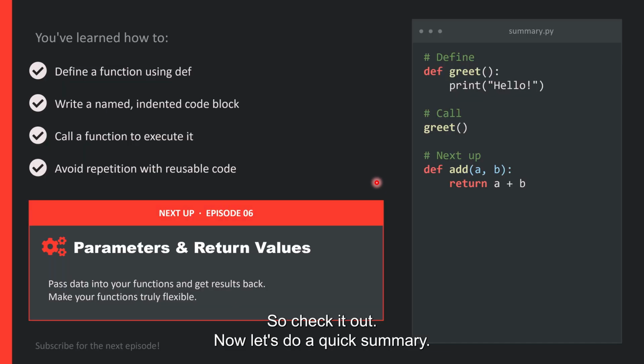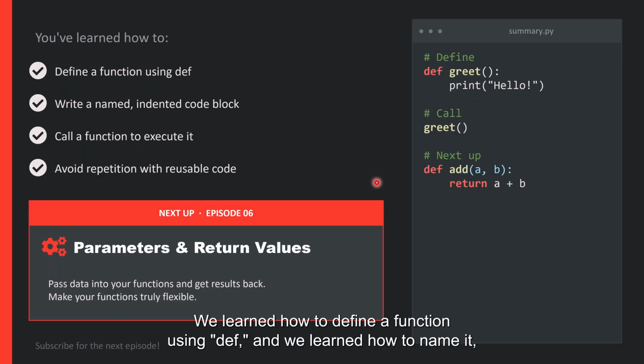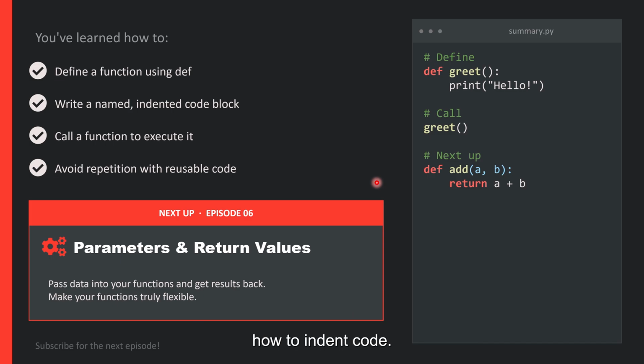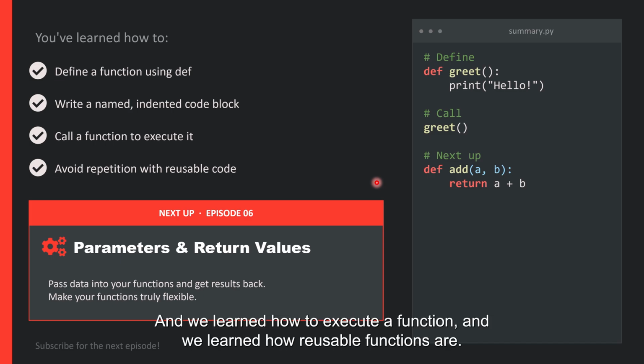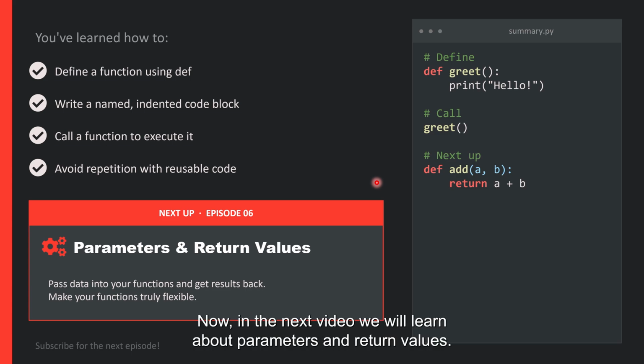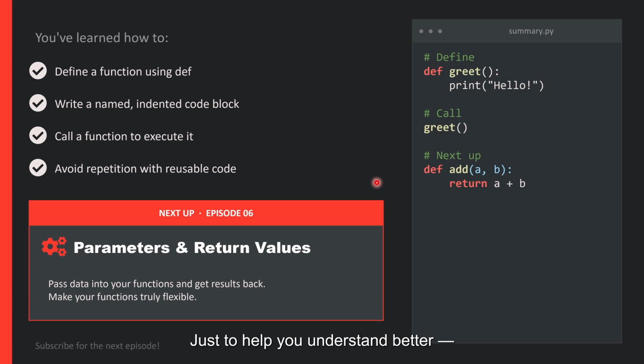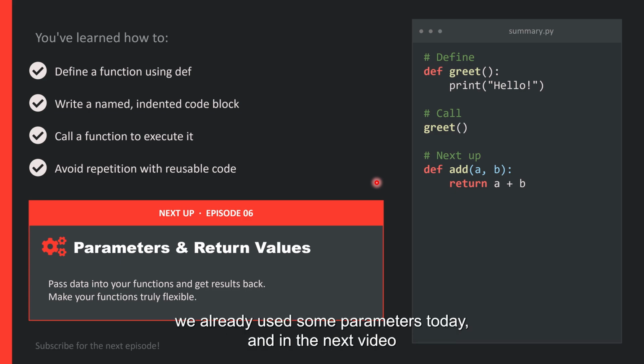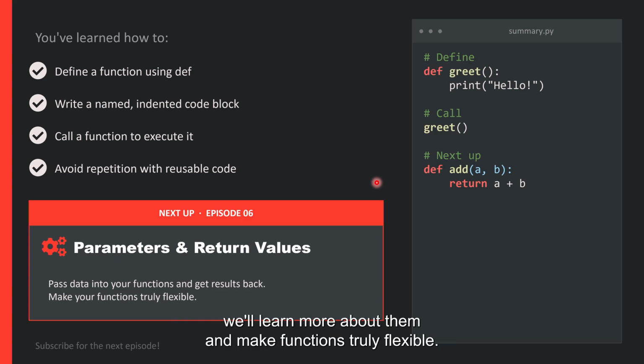So check it out. Now, let's do a quick summary. We learned how to define a function using def, and we learned how to name it, how to indent our code, and we learned how to execute a function, and we learned how reusable code, or functions, help us avoid repetition in code and make it easier to debug. Now, in the next video, we will learn about parameters and return values just to make you understand better. We already used some parameters today, and in the next video, we'll learn more about them and make functions truly flexible.